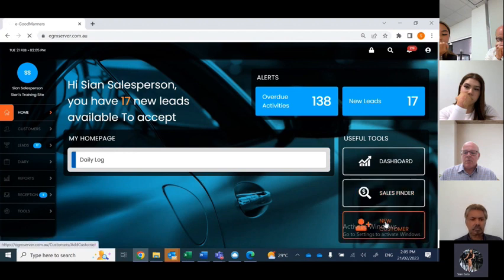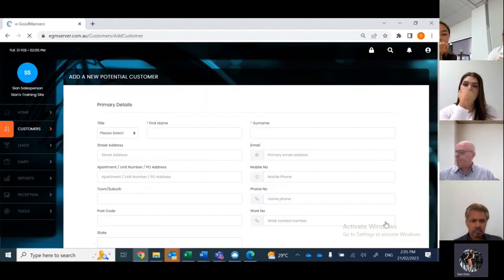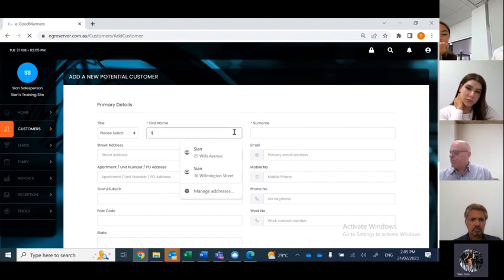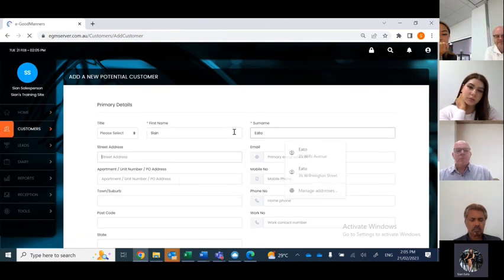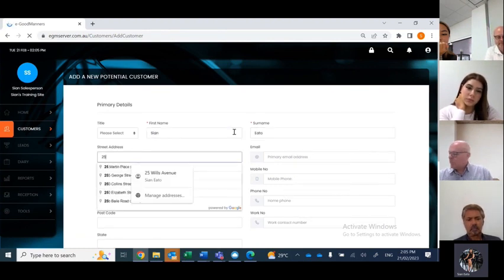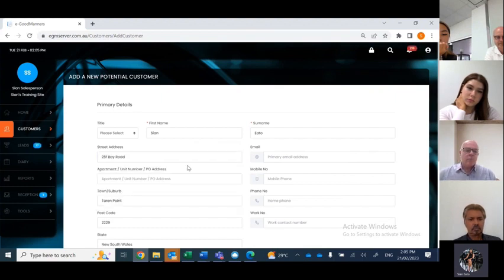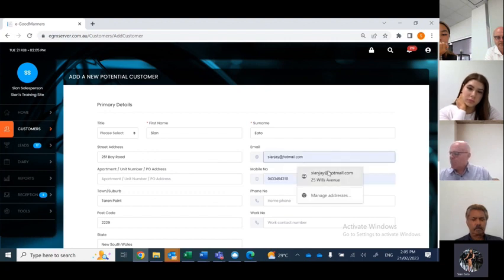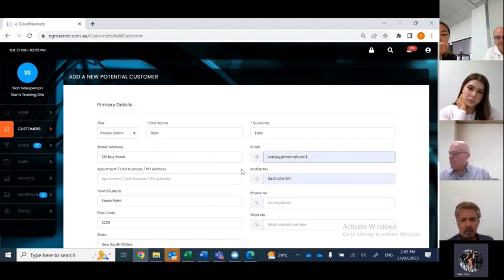I'm just going to use a shortcut for today and go new customer, and there are a few mandatory fields. It's going to be their first name and their surname. The addresses are linked to Google, so they will start pre-populating, so you can try and find those from the drop-downs. You can override those though. Email address is a mandatory field, and so is phone number. That's a basic requirement of what you need to capture to be able to create a new customer in the system.